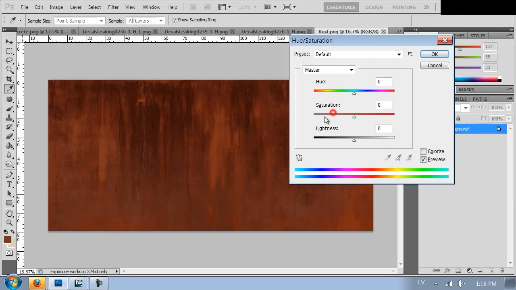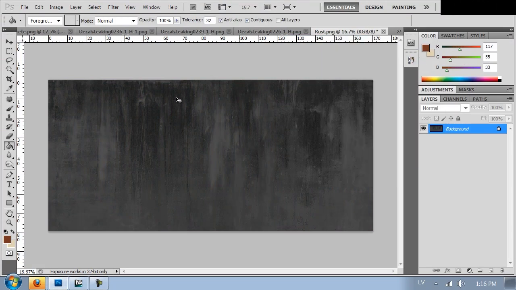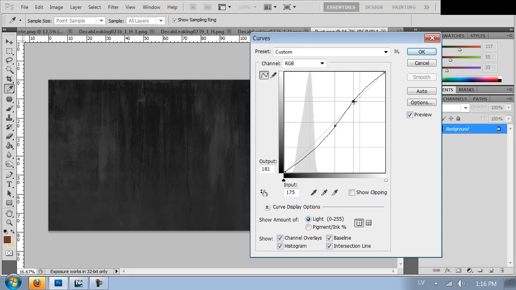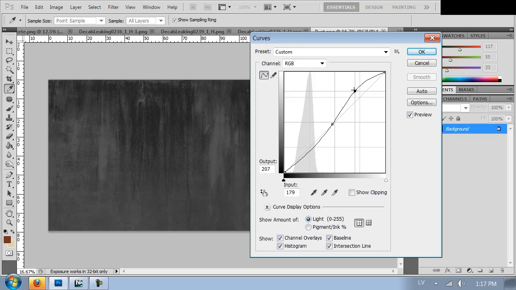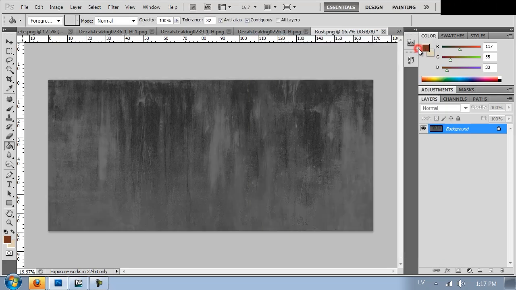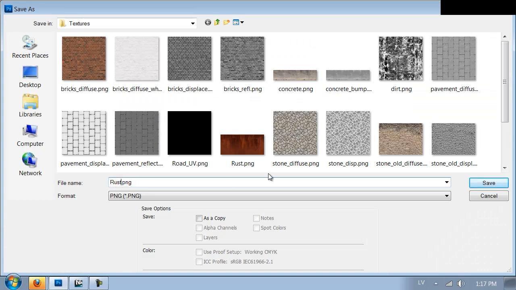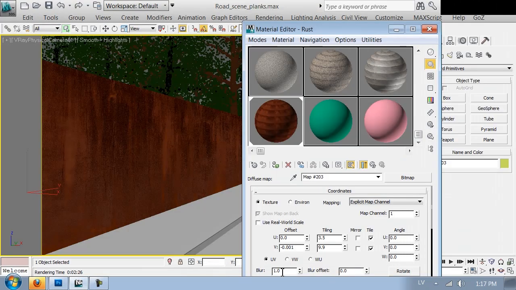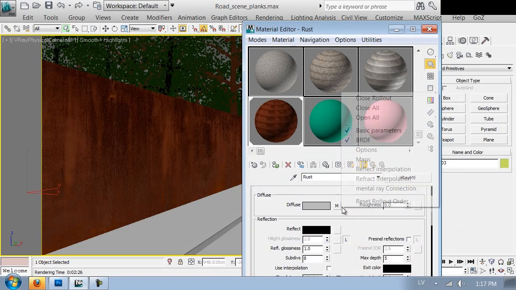Let's create a reflection map. Let's desaturate it. Maybe give it a bit more contrast here. Okay, and let's save it rust. Black and white. Alright. So we're gonna use this texture as the bump map and as the reflection map as well. Can just reduce the blurring.